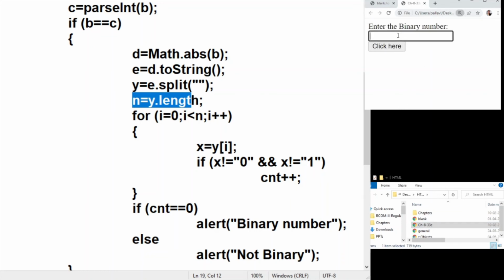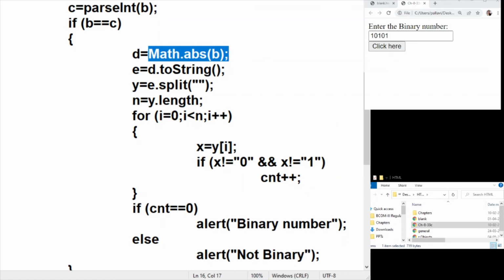Meanwhile, we can just check for ourselves whether this is working. Okay, so this is a binary number. This is not an integer. If I put in a negative, it still says a binary number because the negative sign would be removed using this. And yeah, this is working fine. If I enter a non-binary number, it should say it is not binary. And if I enter wrong inputs, it says there's an error. So the code is working fine.